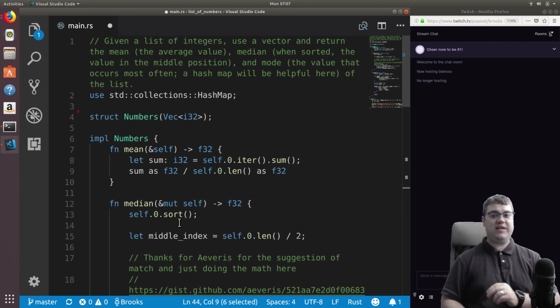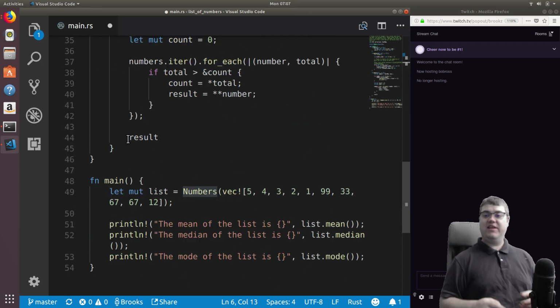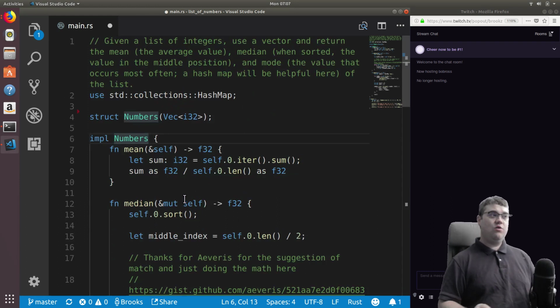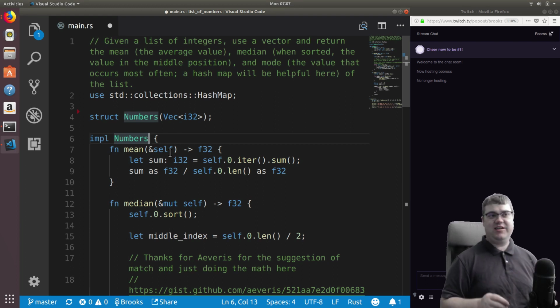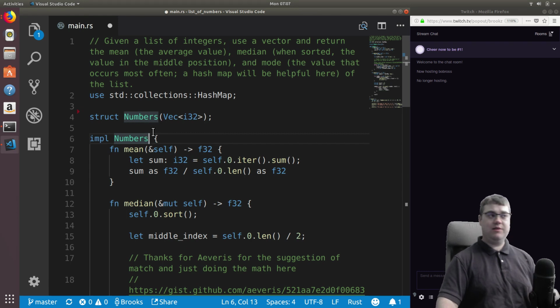So what I want to do next is take this structure numbers and its implementations and move it into a library. What that will allow us to do is, in the main function here, we just have to pull in the library and use numbers. Now, I've just gone through the book for libraries, but I forget the exact ways to do that, which is the reason why we're doing this here.